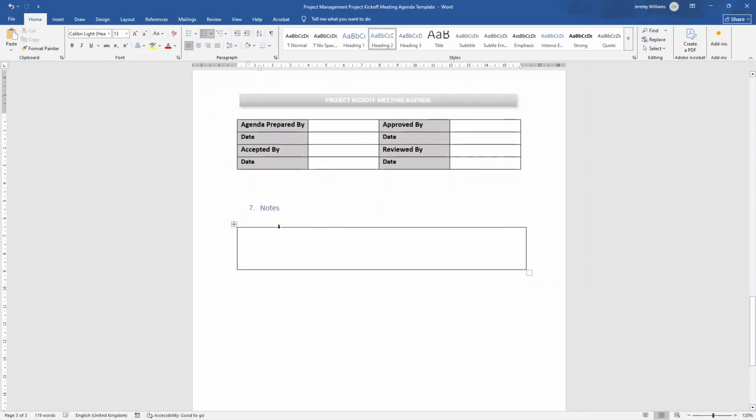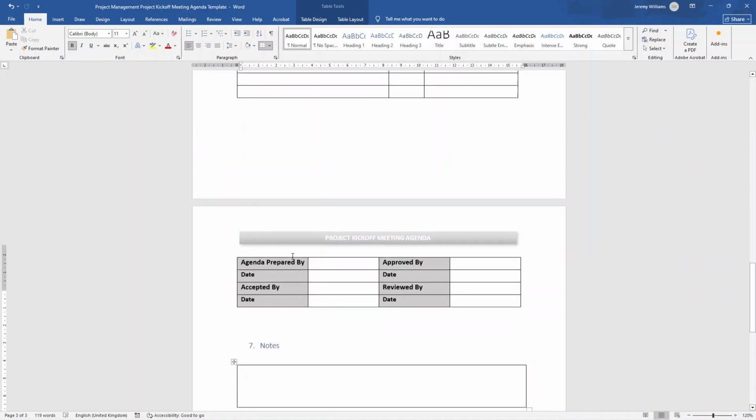Then number 7, the last section in this kickoff meeting agenda template, is notes. So basically what you'd be putting in here are key discussions, decisions, important points raised during the meeting that haven't been captured elsewhere.